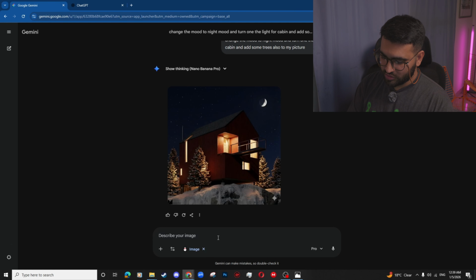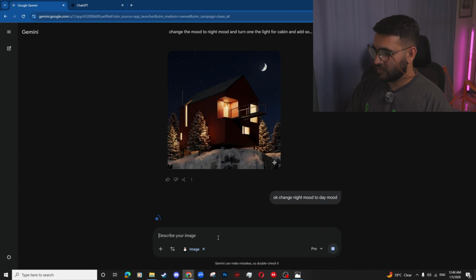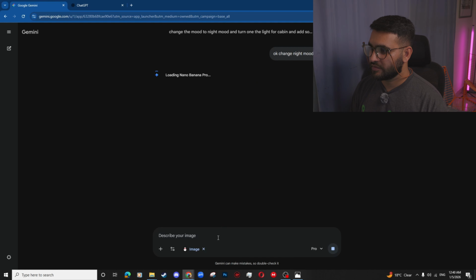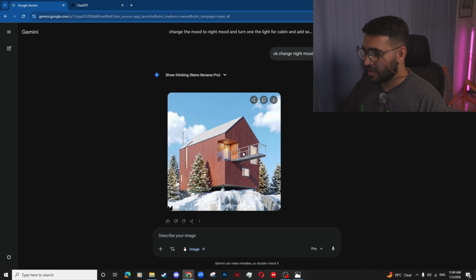And now again, I can tell it, okay, change night mode to day mode. In this way, you can add too many details to your renders if you have a Pro account on Nano Banana, and it's amazing guys. It can help you with too many things. Okay, I changed it to daylight.